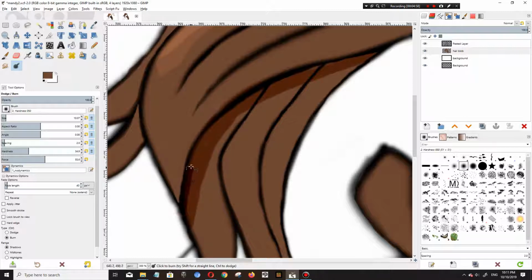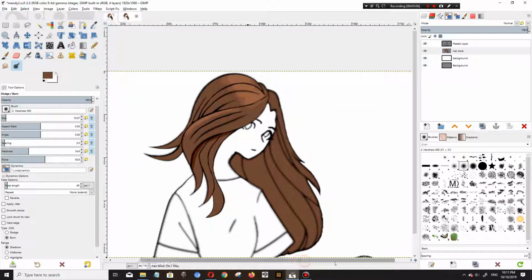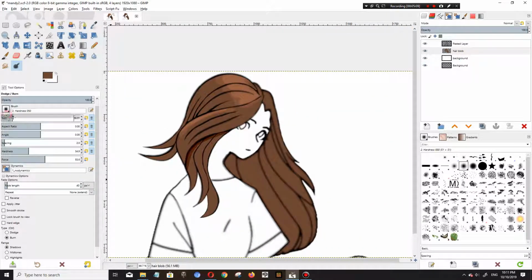Let me just do some correction. Now I just put the second coating for the shadows. So basically this is how I do shadows. So let me just finish off the rest of the shadows and highlights.